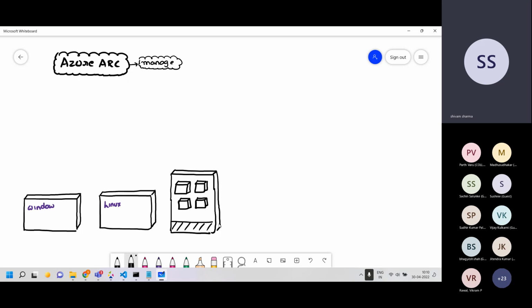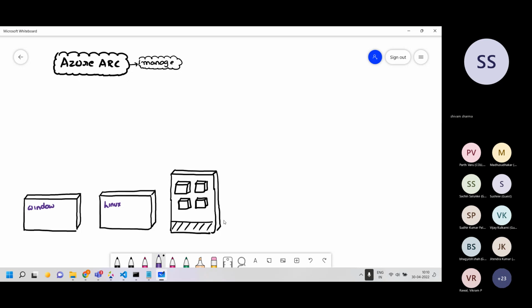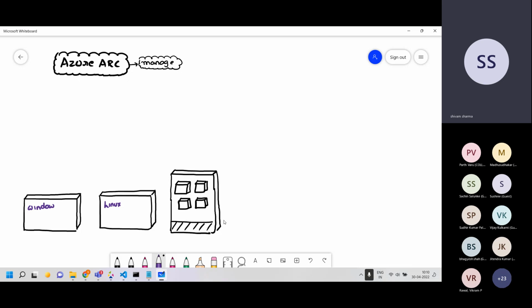So this is what we are representing as VMware vSphere over here. Now, virtualized machines are there. So these are the machines over here, VM1, 2, 3, 4, and so on and so forth.